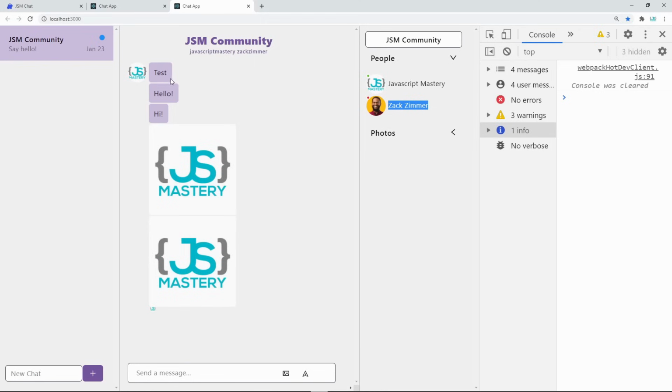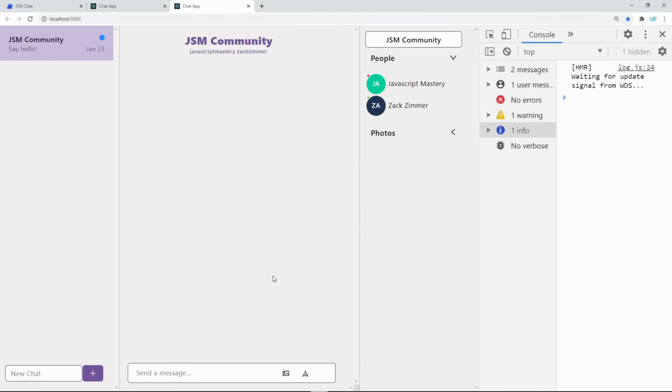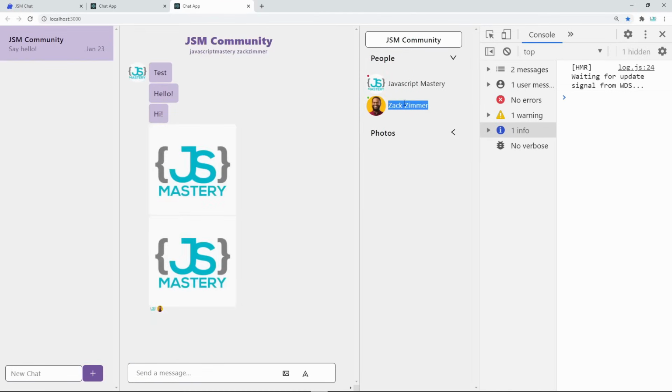Now all the messages are on the left side with a lighter color of purple, and we can actually send messages as Zach. You can see Zach is online, JavaScript Mastery is not, and there it is. Zach read the message. If we now say something like test, there it is. Zach read it. JavaScript Mastery is offline, and they still haven't read the message.